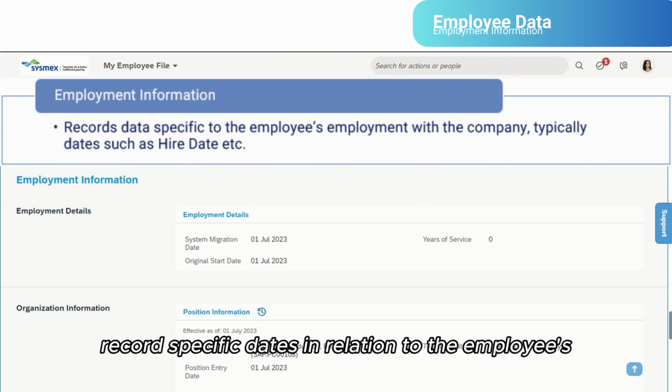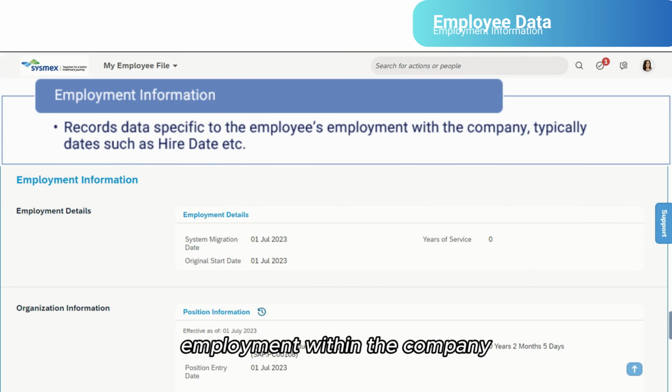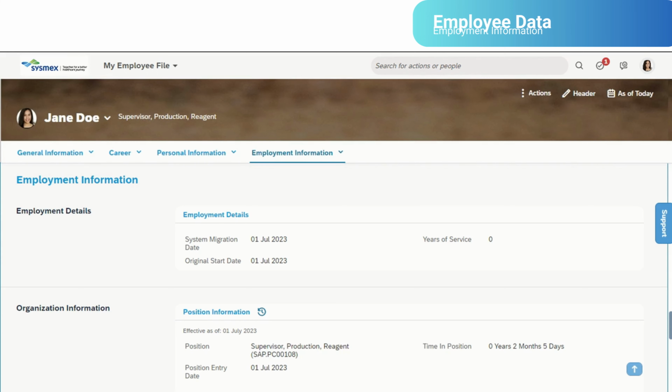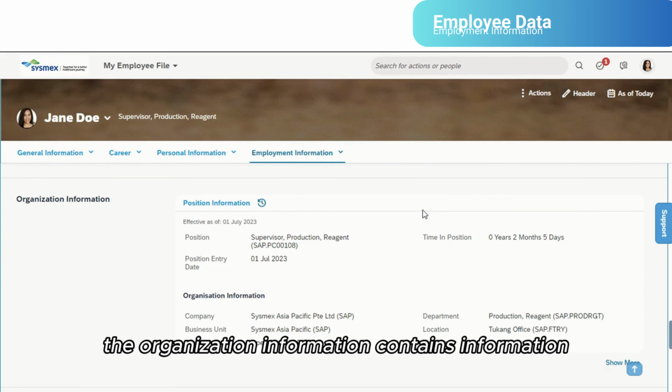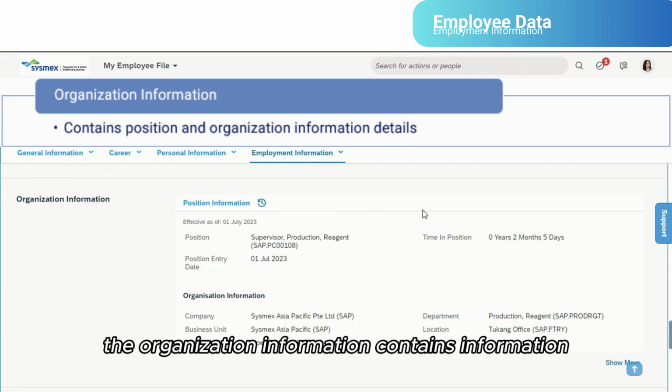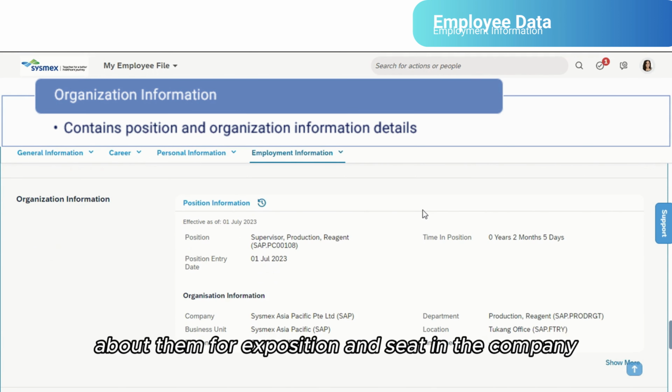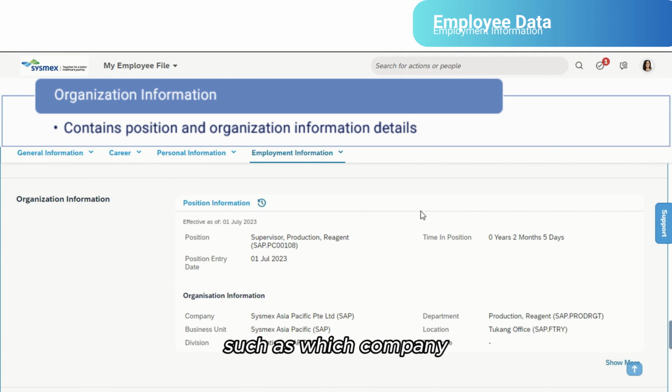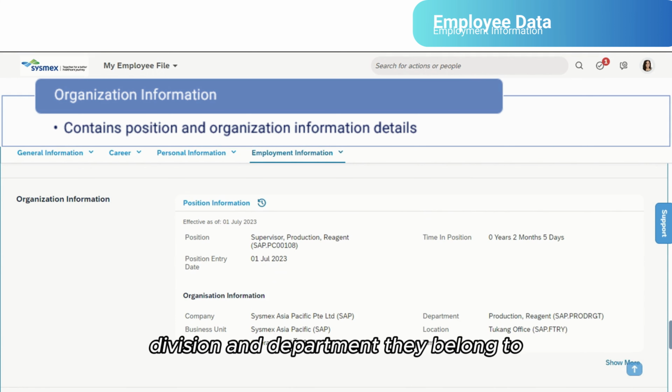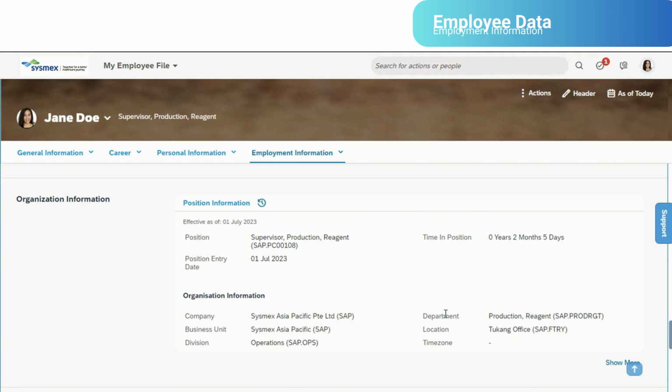Employment details record specific dates in relation to the employee's employment within the company. This includes system migration date, original start date, years of service, and others. The organization information contains information about the employee's position and seat in the company, such as which company, business unit, division, and department they belong to.